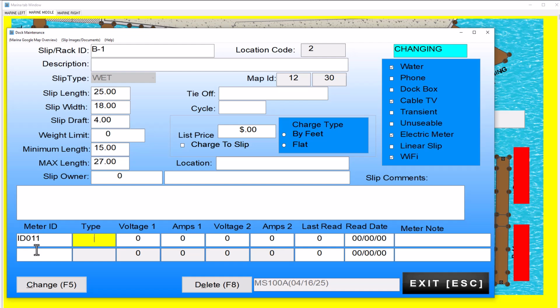Now this is very important. This is when you're billing, when you tell the computer what you want to charge, it's going to go by meter type. So maybe whatever code you use here, you'll use that code in the billing process. And there again, there's another video on setting up electric billing. Over here, and maybe it's 30 amp, and so on. You don't need to fill in the reading. When you do a reading, it'll automatically fill that in.